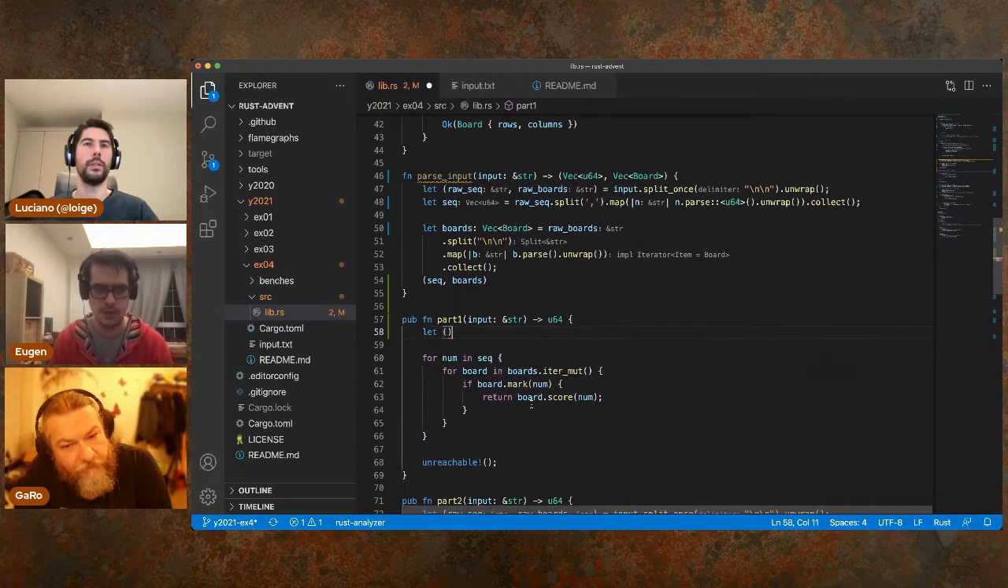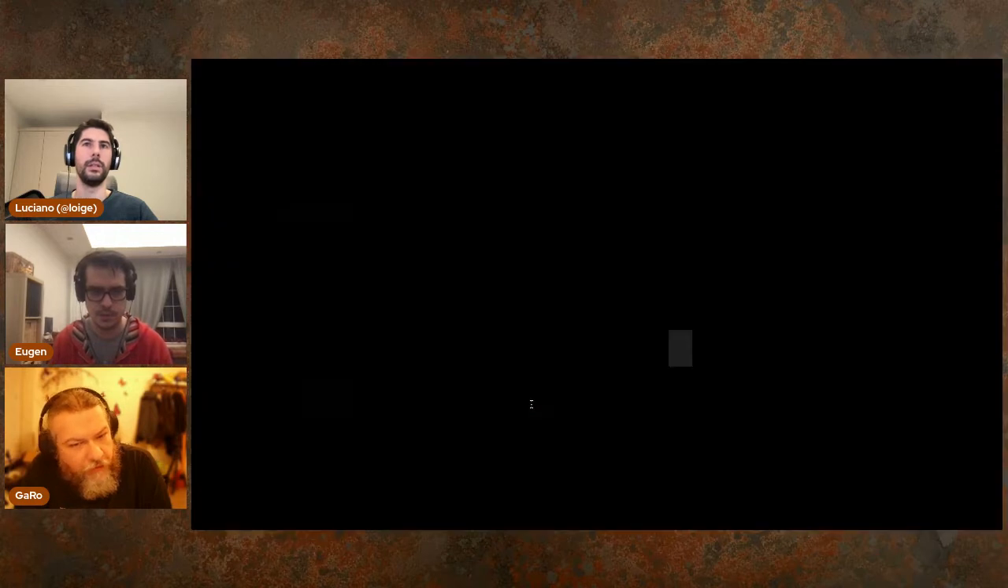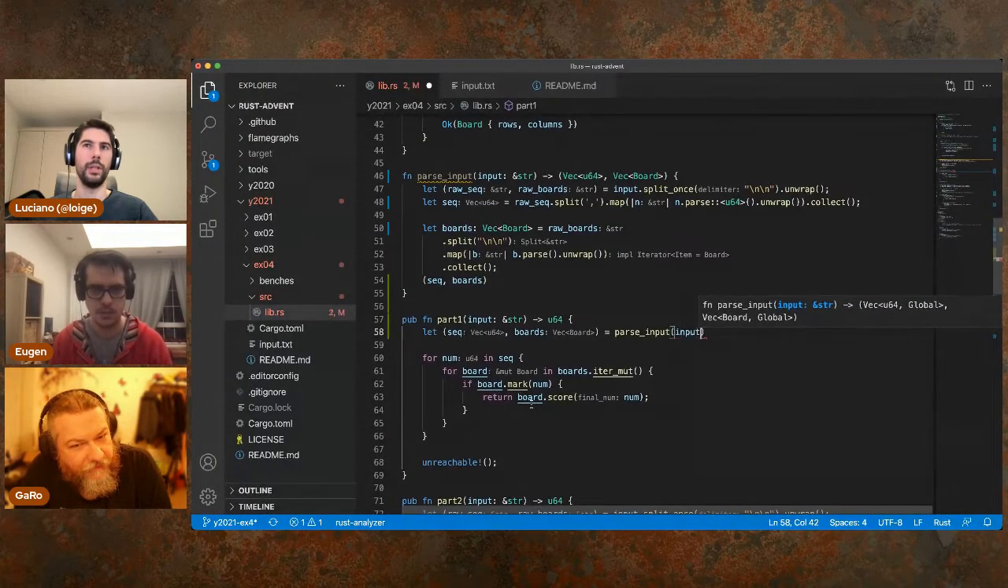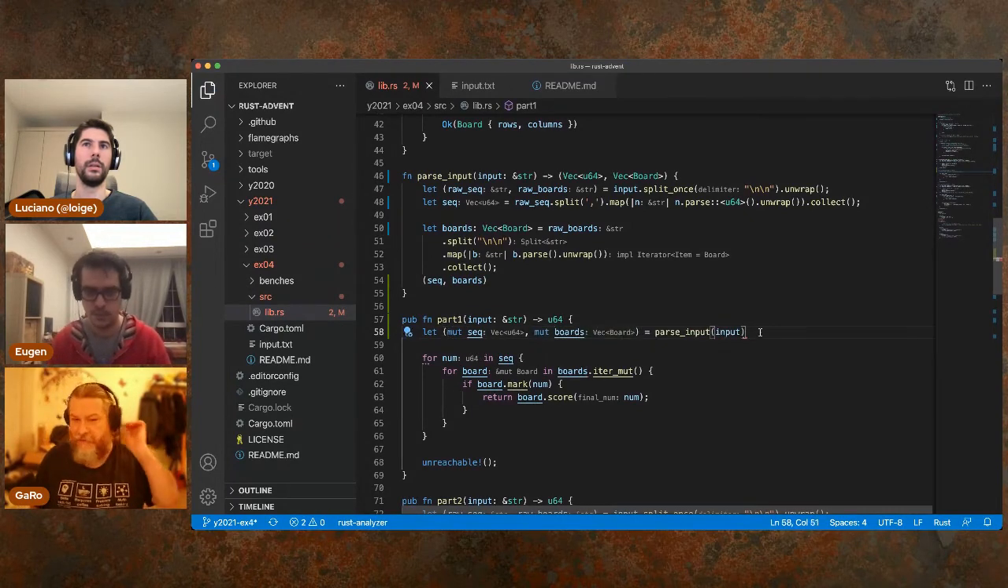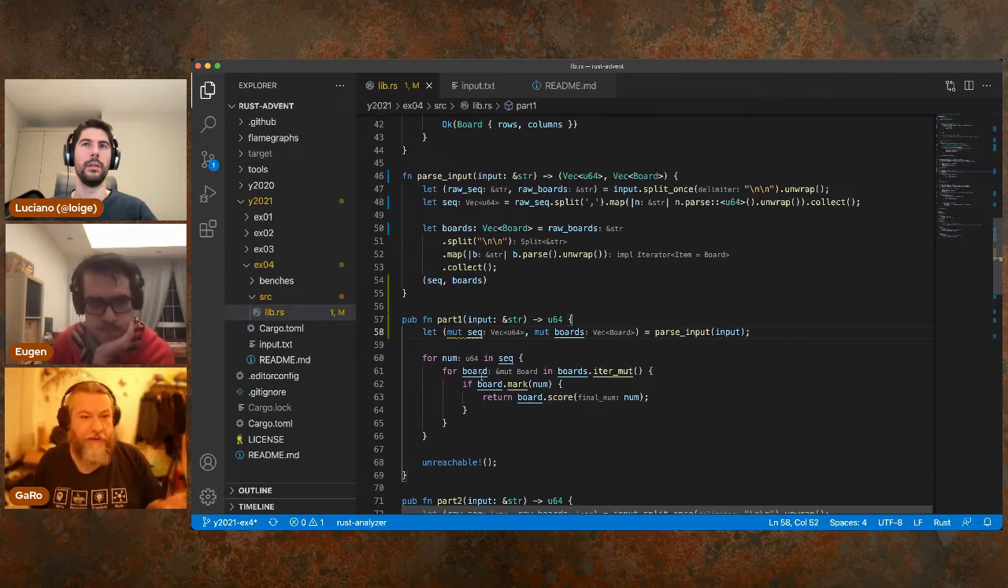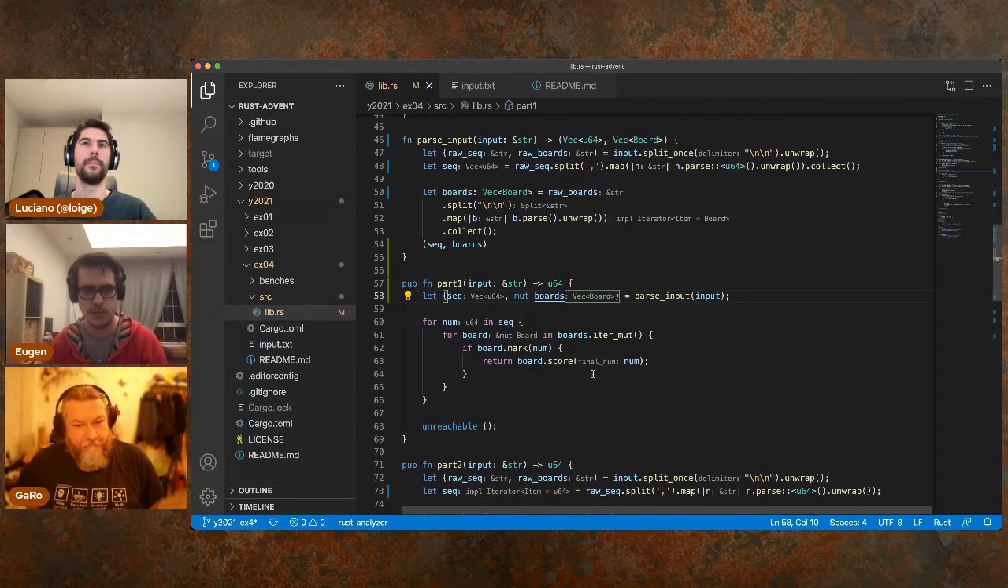So now you can do a single let of sequence and mut boards. I think both need to be mutable, because we need to mutate. Well, sequence I don't think must be mutable. We are just going over it. You are right. We are removing nothing from sequence. Just the second one. It seems happy enough. Let's do the same for part 2.